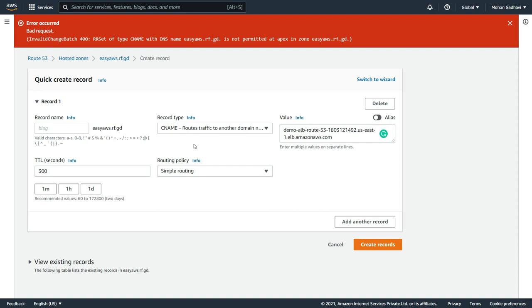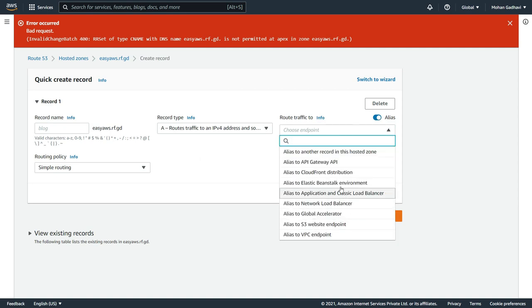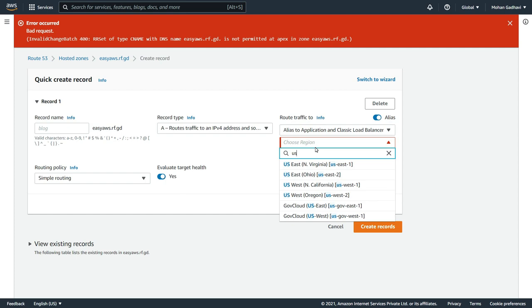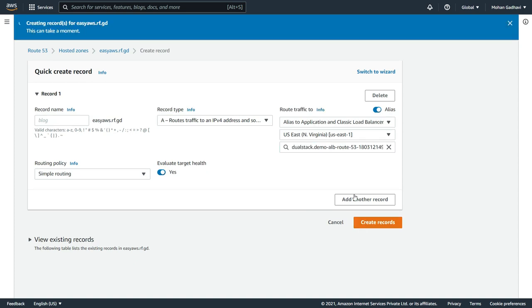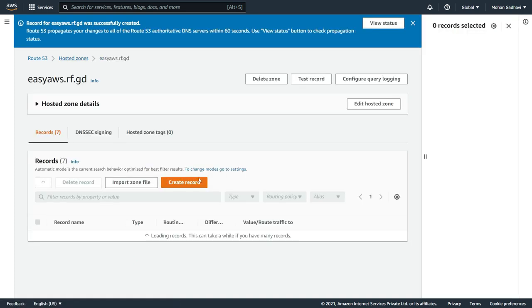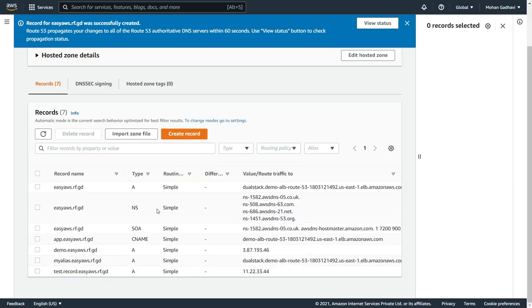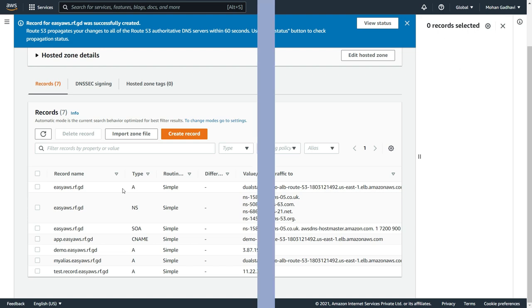So the only way we can deal with this issue is to instead create an alias, and the record is going to be of type A, and the alias is going to point again to an ALB or CLB in the US East 1 region, and the load balancer is going to be the one from before. Now this is going to be accepted because this is an alias record, and this is what the exam may test you on. Okay, so everything is working great. So that's it. We have shown how CNAMEs and alias records work in AWS. I hope you liked it, and I'll see you in the next lecture.